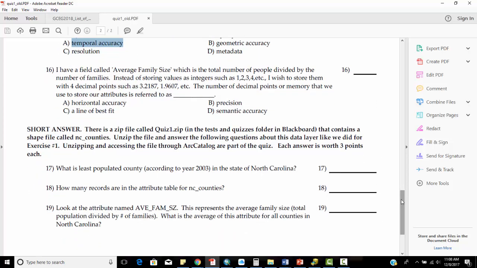Number 16, I have a field called average family size. The number of decimal points is what we refer to as precision. I can measure the width of a room using a ruler or a yardstick, but I can get much better measurements if I use a more precise tool, such as a rangefinder or something like that.